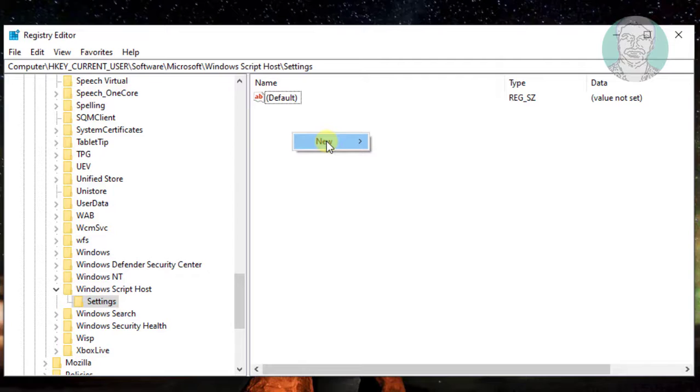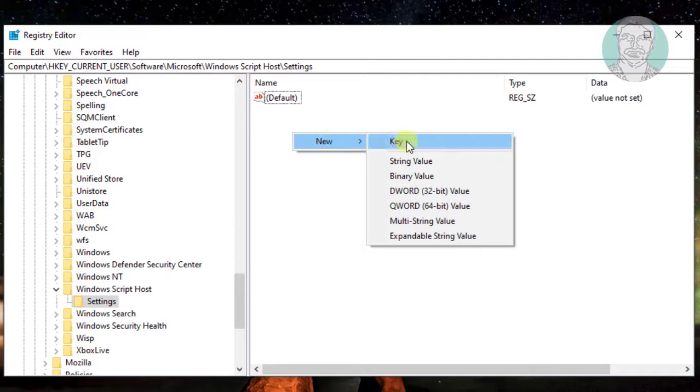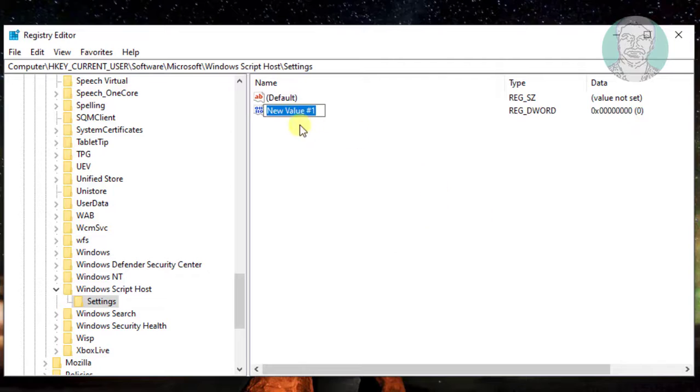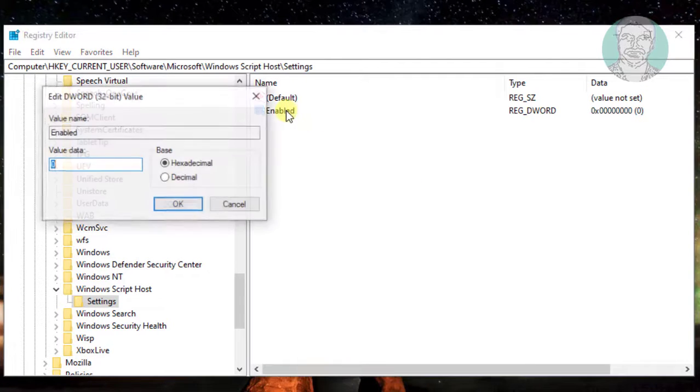Right-click, New, DWORD 32-bit value. Type Enabled. Change the value to 1. Click OK.